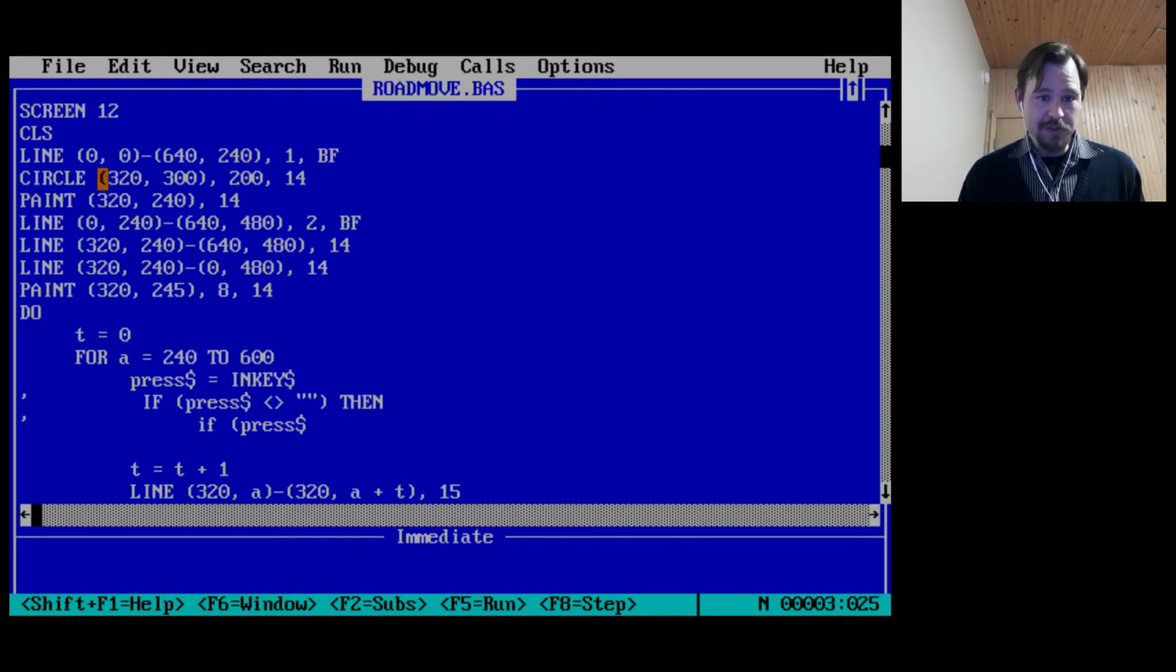Then you're going to do a circle at 320, 300 with a massive radius of 200 and color 14, which is nice, bright yellow. So this is the sky, and a big yellow circle, got to be the sun. Now the circle, actually I'm not sure if the circle has a special fill option. But in this program, I didn't know about it, if it existed. I don't actually know. Well, let's have a look.